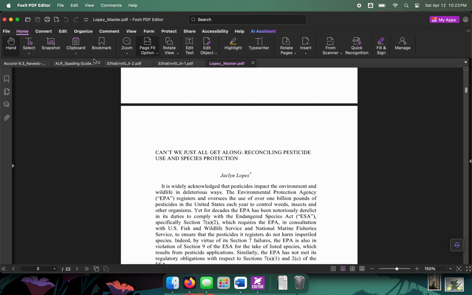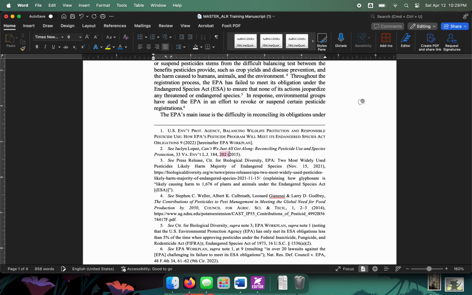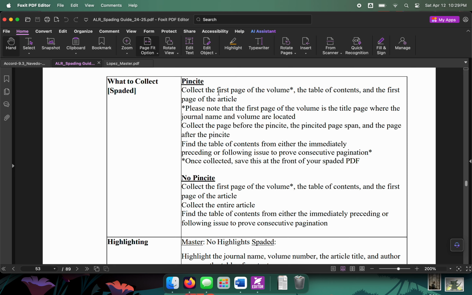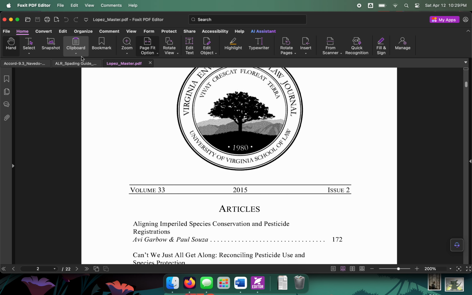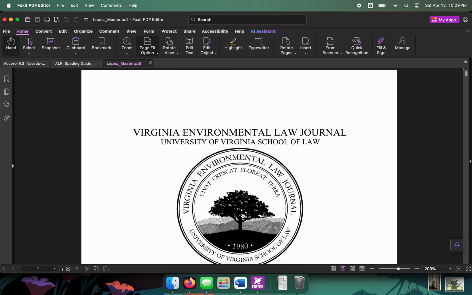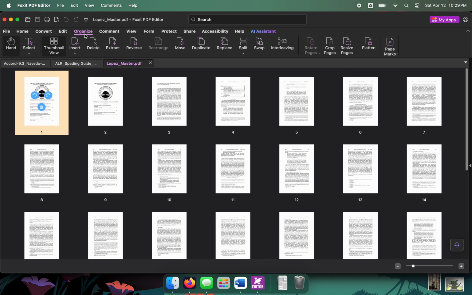So, okay, now I'm going to go to what to collect for the spaded source. I need to see if I have a pin site or not. I do have a pin site, it's page 202. So I'll follow this pin site. I need to collect the first page of the volume and the table of contents. So I no longer need this extra first table of contents from the preceding issue. So I'm going to go to organize and delete.